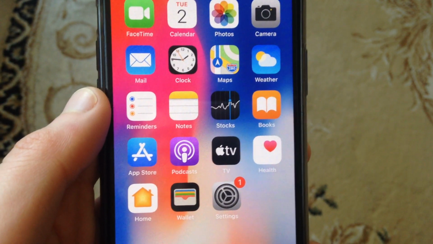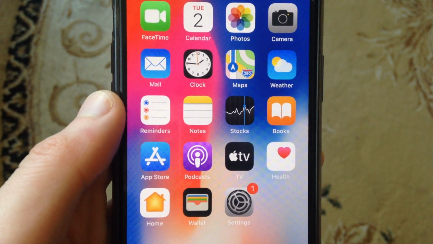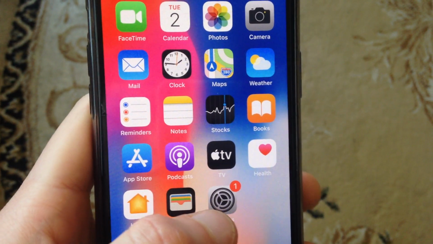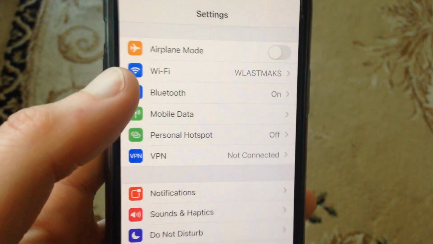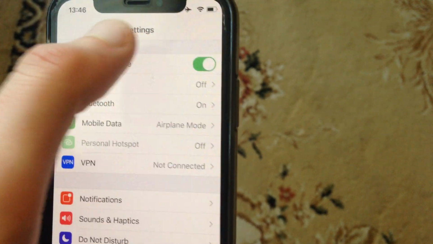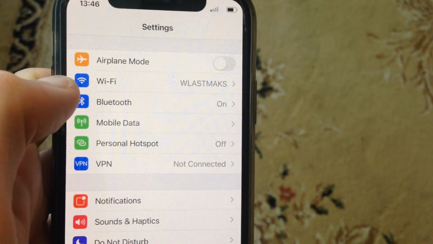So if you have an error on your iPhone with your network, 3G, 4G or 5G, how can you fix it? For fixing it, the first thing you need to try is to open the settings, find your airplane mode, turn it on, wait a few seconds and turn it off again.